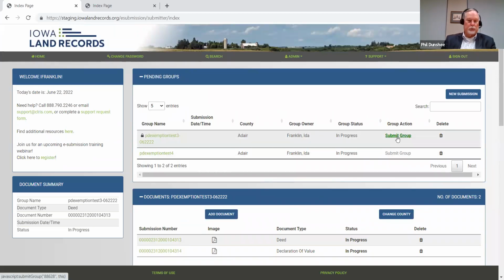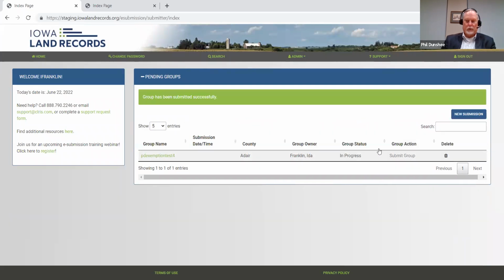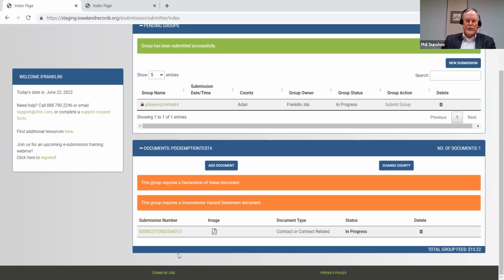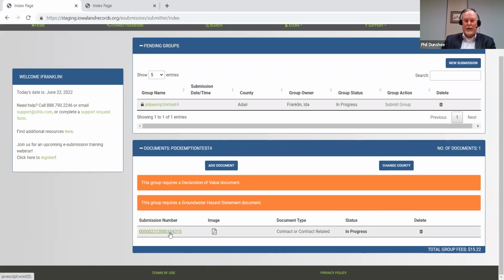So I'm going to show this group being submitted again. We'll take a look at that later. And then the last group is another condition that is a little bit different, and this specifically relates to the submission of a contract or contract-related document.